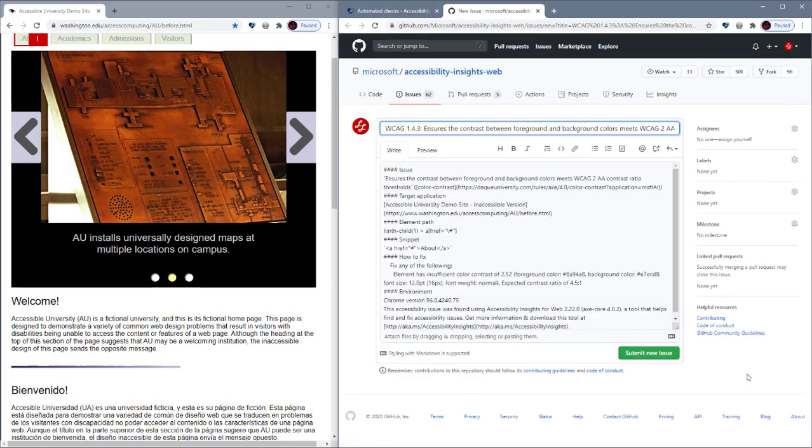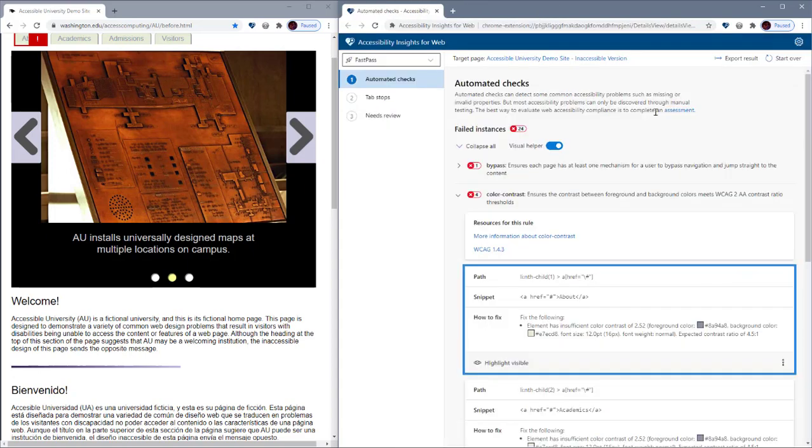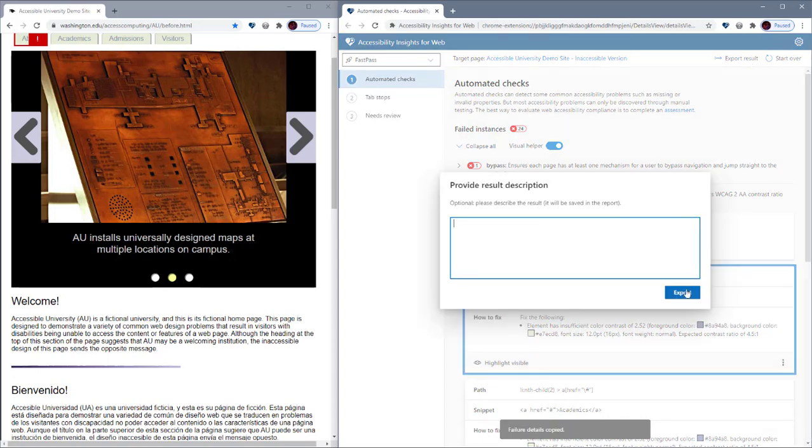By selecting the More Actions button, you can easily file a bug in GitHub or Azure Boards, or copy the failure details and paste them into an email or document, or you can generate a detailed report of all failures.